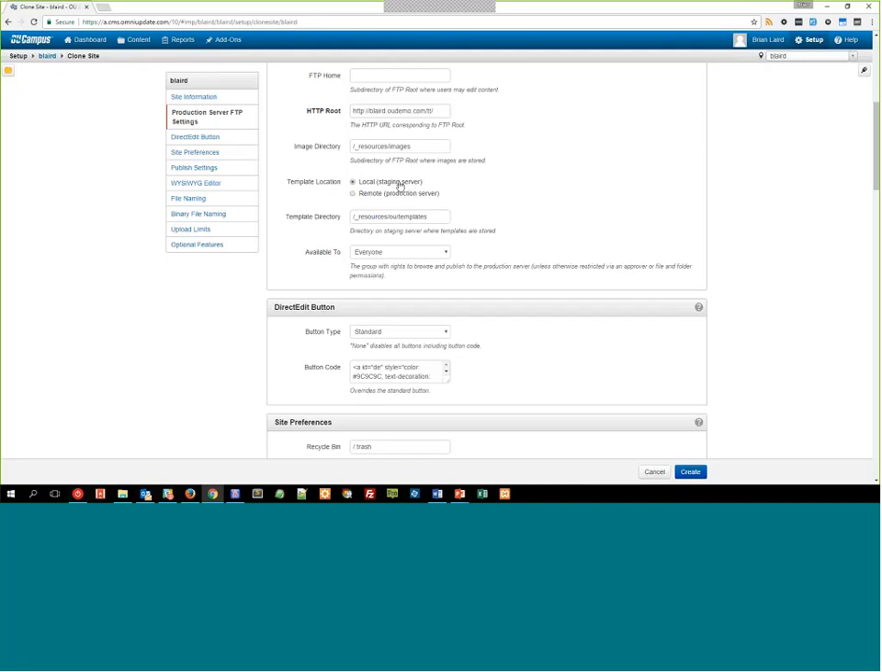When you use local, it is recommended that you use template groups, so that when you're working on a template, it doesn't just appear randomly to your users until you're ready to release it to them by assigning it to a template group. So this template directory is just where those exist.